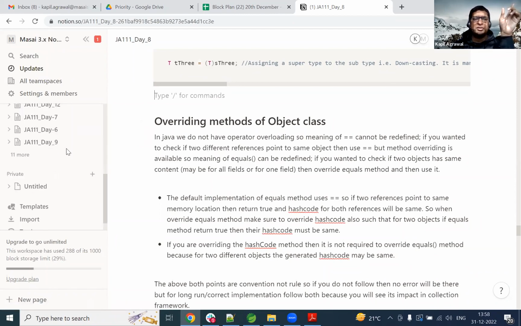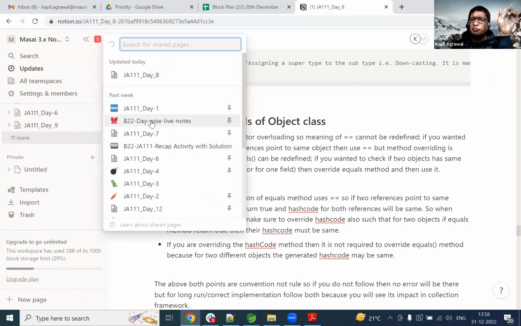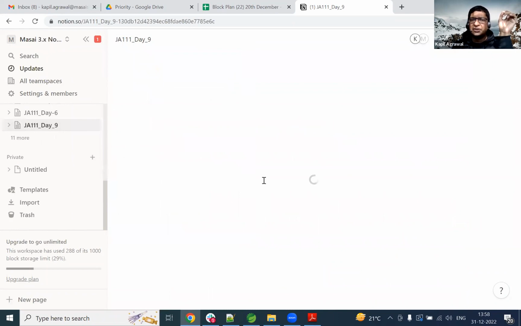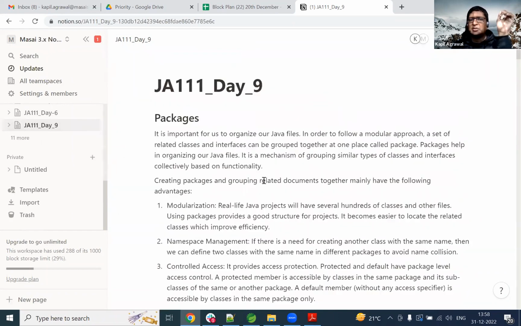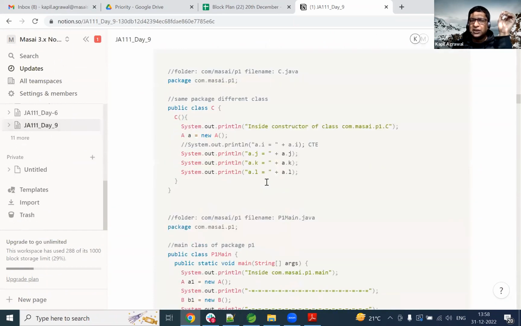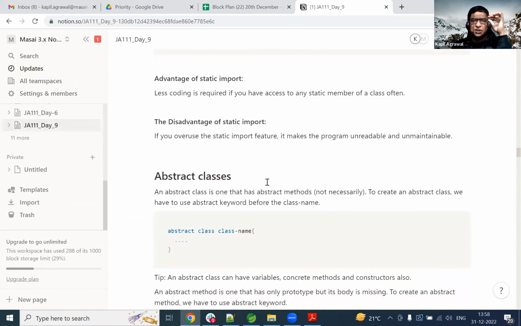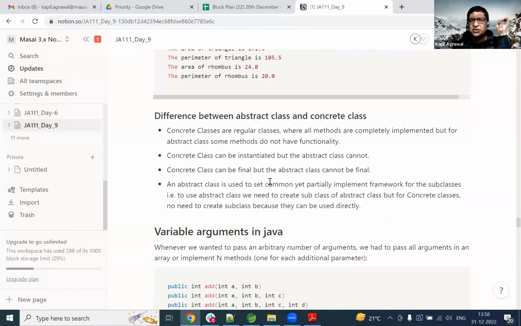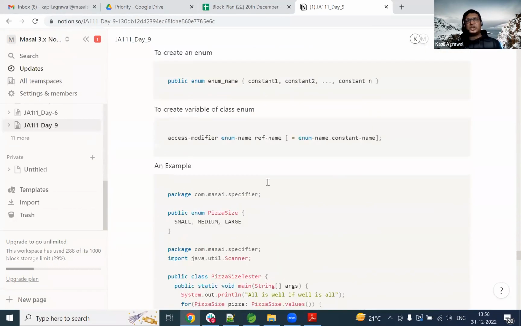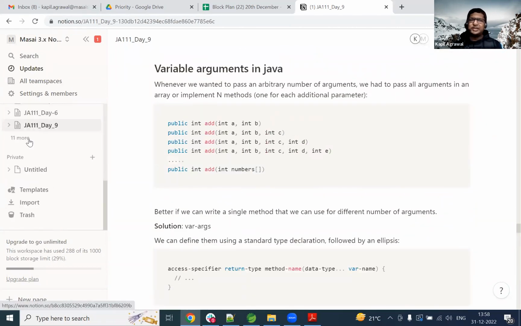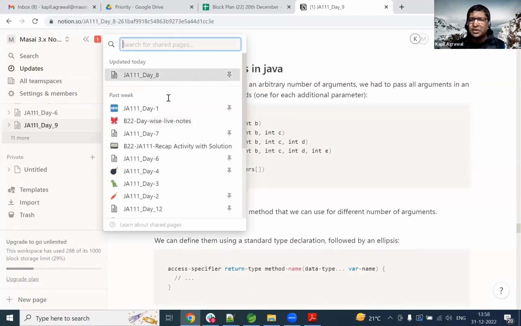And after this topic, for day number 9, we have a different target. For day number 9, further topics include packages. After packages, we will talk about one more topic called abstract class. And after abstract class, some small topics are also available, like variable arguments in Java and enumeration. But overall, I want to build a better understanding in your mind, so please read whatever I told you so far properly.